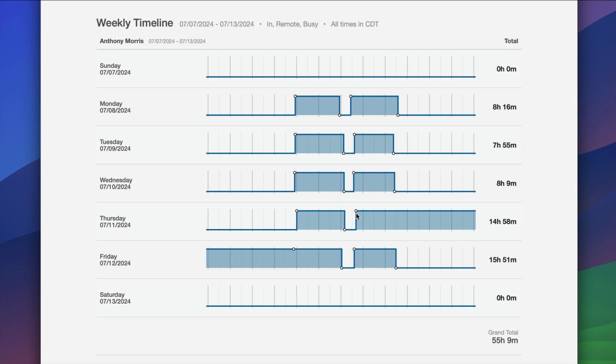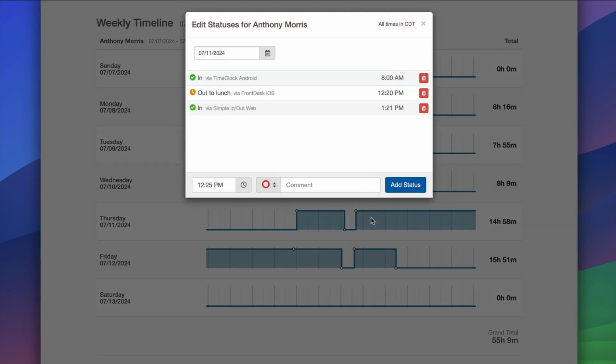And we can see right here, the reason why is because Anthony was in at 1:21 p.m. this day and never, ever checked out. Anthony never checked out, probably forgot, something probably happened. And then we can see the next morning, he checks in again at 7:43. But of course, Simple and Out thinks the user was in all night because the user never checked out. So we can correct the record by clicking on the day in question. We can see these are the status updates Anthony made.